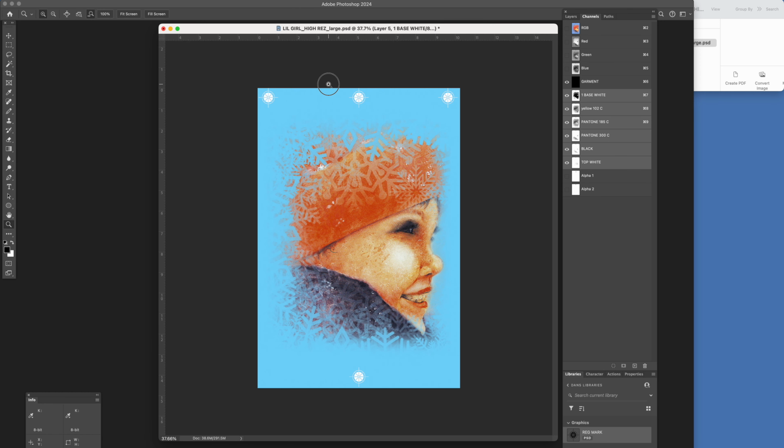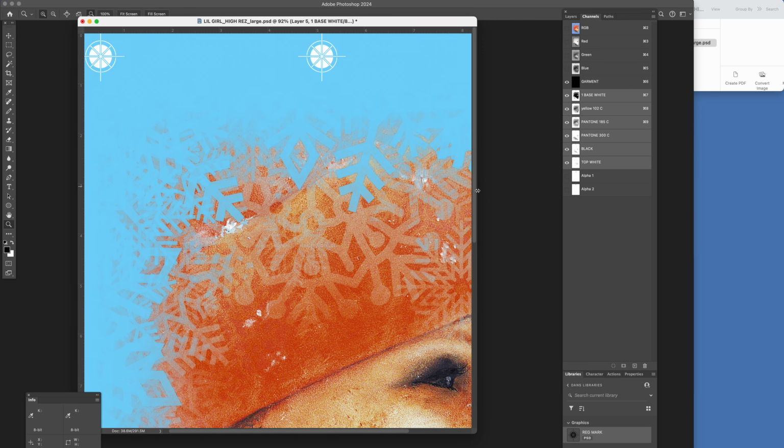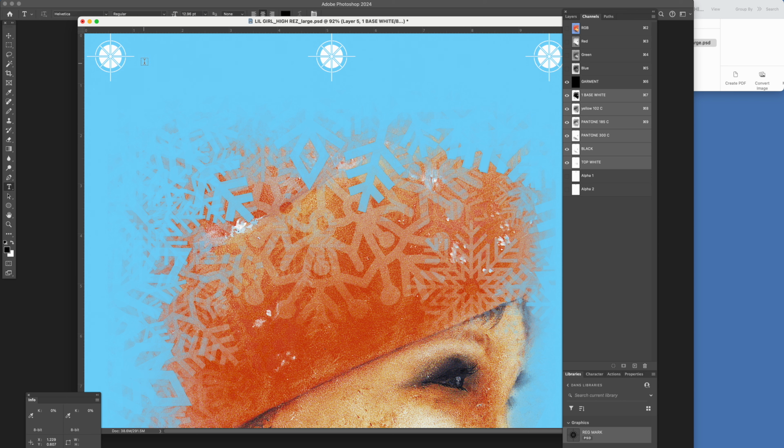Now, while I still have every color selected, this is another thing I do, is I put in my colors. 1, base white, 2, yellow, red 185, 3, 4, blue 300, 5, black, 6, top white.